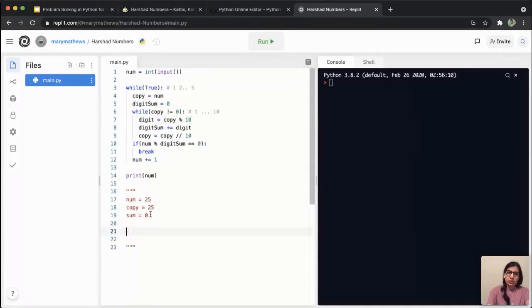And now what I'm doing is, in my nested loop, in my first iteration, some variable called digit is equal to copy modulus 10. So this is a way to get the last digit of some number. Suppose my number is 25 like it is here, and I do 25 modulus 10. This gives me 5, right? 5 is the remainder, and that's also the last digit here. So doing modulus 10 for any number always gives me the last digit of that number, okay?